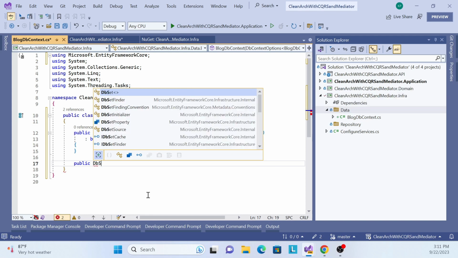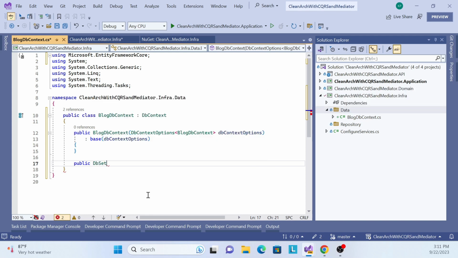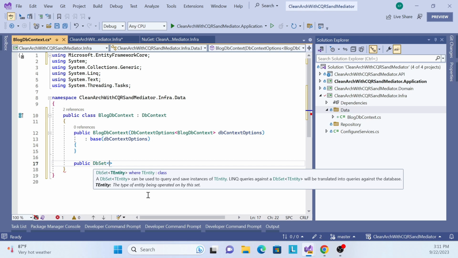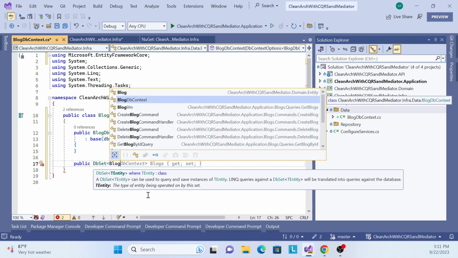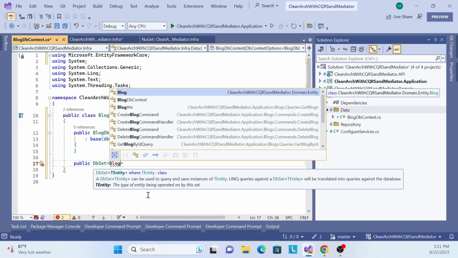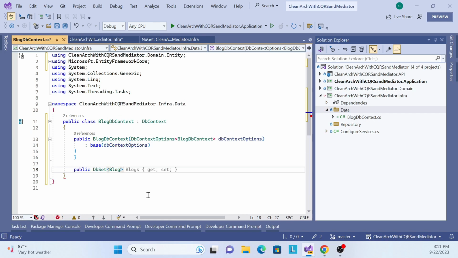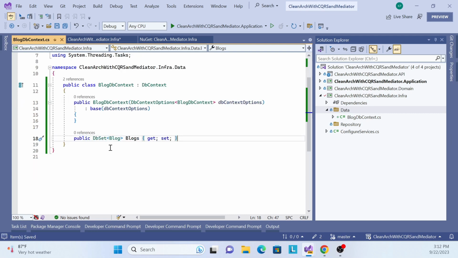In the DbSet we have to pass our entity. So what is our entity? Our entity name is Blog, which is coming from the domain entity layer. And then finally you can set the get and set property. That is done for this DbContext class, so this is sufficient.